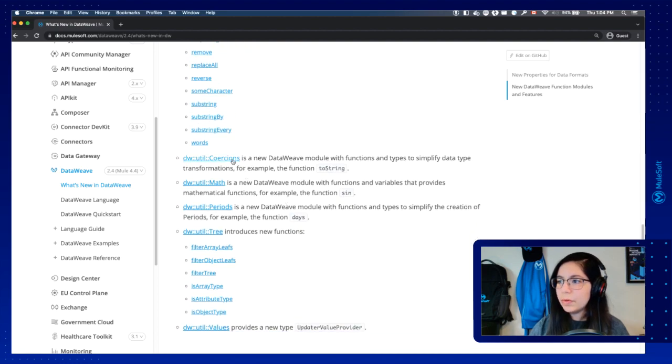Then we have a new module called coercions. Oh, yes. Like a function toString. Okay, I'm really looking forward to this one because I have created my own utilities folder where I keep my own set of functions that I can use for this kind of thing, because sometimes you want to coerce something or try to coerce something, but if you can't, you want to be able to handle that without having to actually write the whole error handling. So this will be super useful.